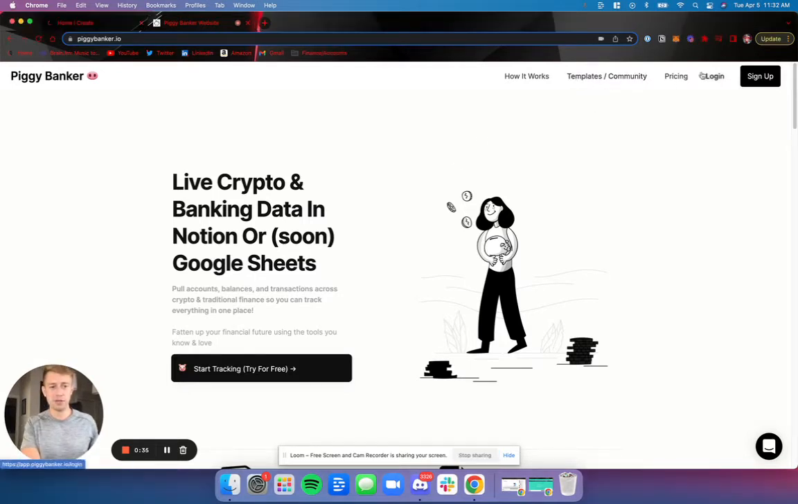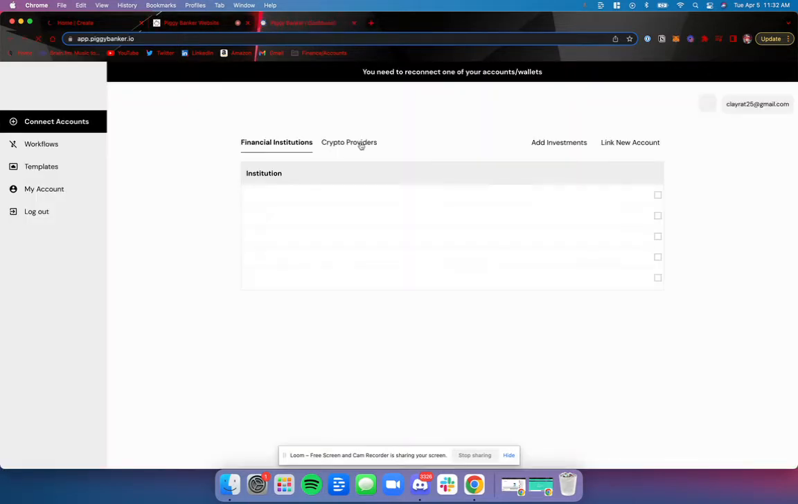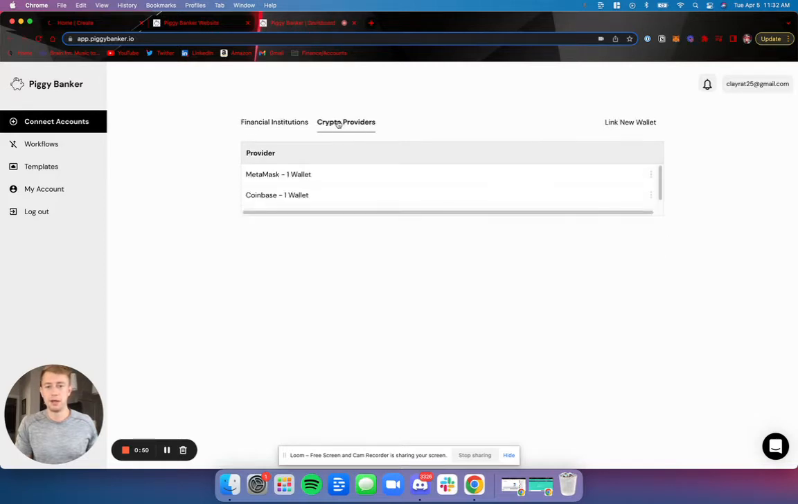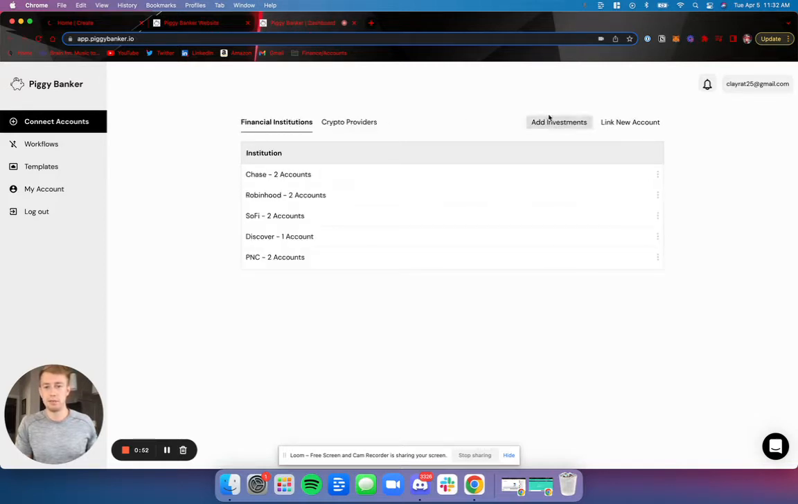So first and foremost, you're going to go and sign up if you don't have an account, but I'm just going to log in here. I've already went ahead and linked up some financial accounts to use for today's demo. As you can see, basically, the way this works on the inside is if you have an investment account, you click add investments. If you have a traditional finance or bank account, you can click link new account here.